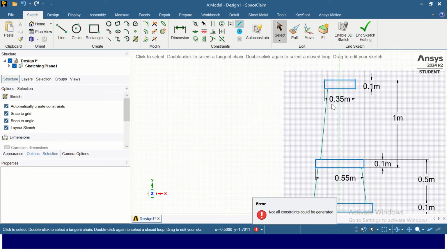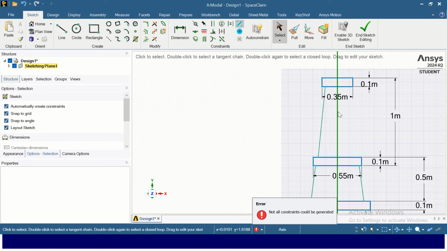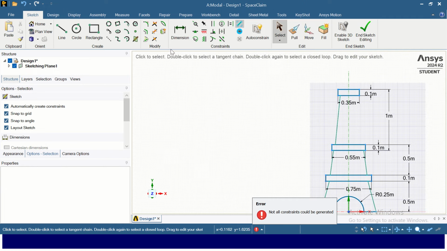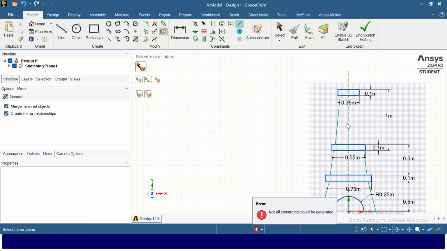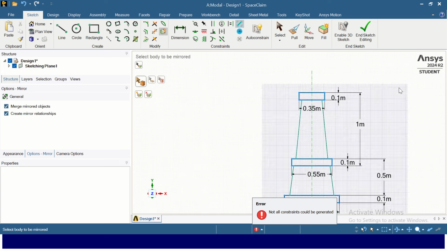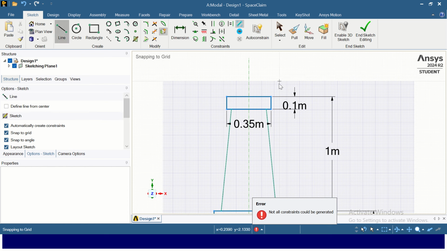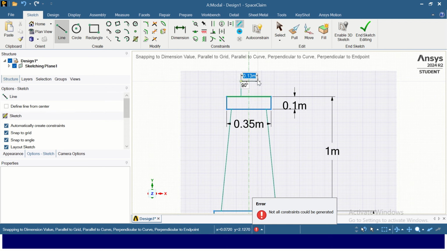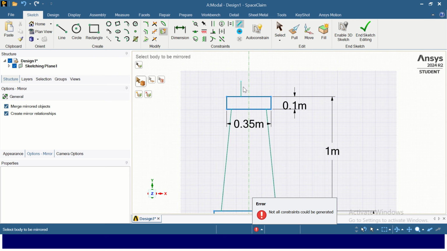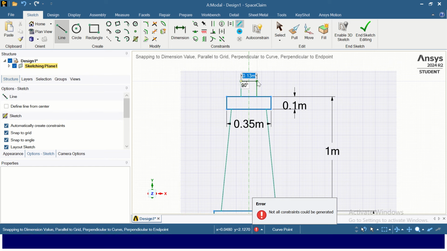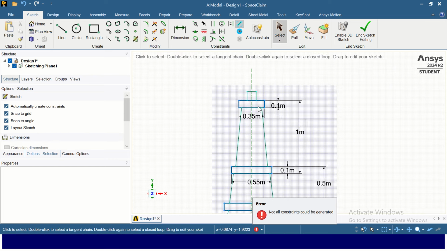Okay, so again we have to prepare the same mirror line. We'll go to mirror, select the plane of mirror and the line which we want to mirror. Okay, that's done. Then at the top we want just a structure like this, create a mirror of this line. Okay, and then join these two endpoints. That's it.